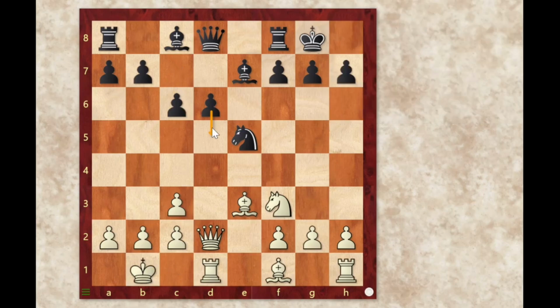So it helps d5, so black can claim some space in the center. Anand played bishop e2. Now, of course, if knight takes knight, bishop takes, and the pawn structure is not ruined. Knight g4 attacks the bishop. And in the game, it's bishop d3.